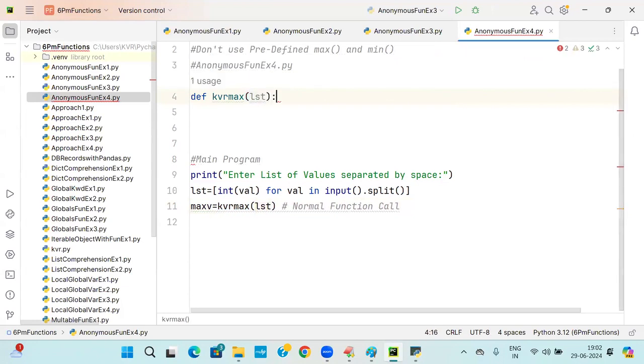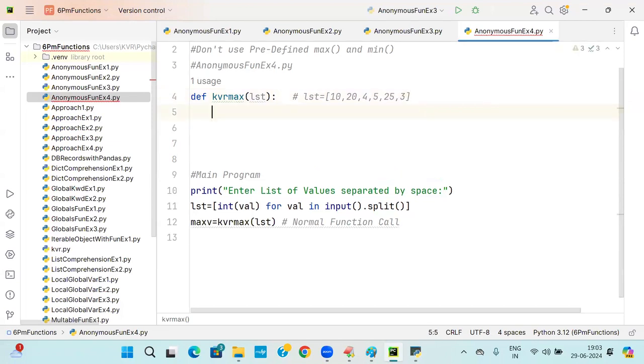LST. Done. What is this LST sample data? You take it as 10, 20, 4, 5, 25, and then 3, like that. Enough. Now I'm going to take up the data here. What is this data now? First, you concentrate on how to get this data. I am taking to find that.